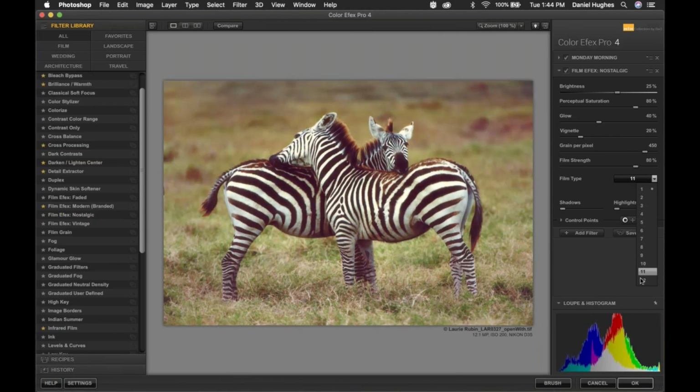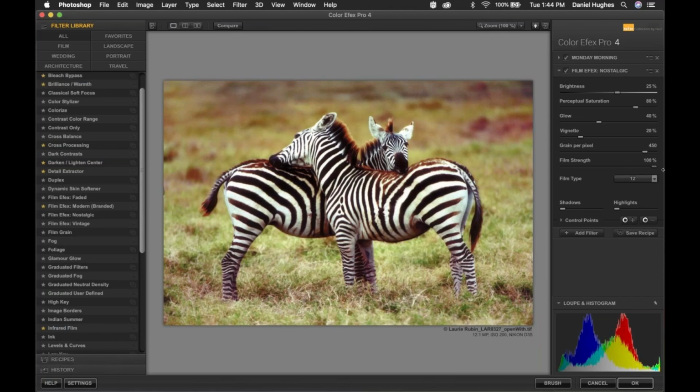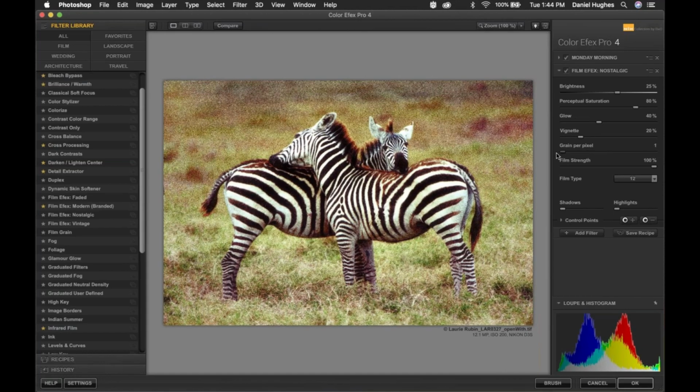I'm going to use film type number 12. So I'm going to click on that drop-down menu, bring that all the way down to film type number 12. I'm going to bring my film strength up to 100. I don't think I'm going to leave it there. Grain per pixel, I'm going to bring it all the way to the right so that there are 500 grain per pixel. It's basically the smallest grain possible. If I bring this over to 1 grain per pixel, you can see what it does. It adds a film grain effect back into the photo.